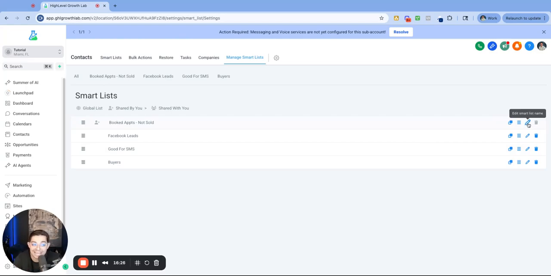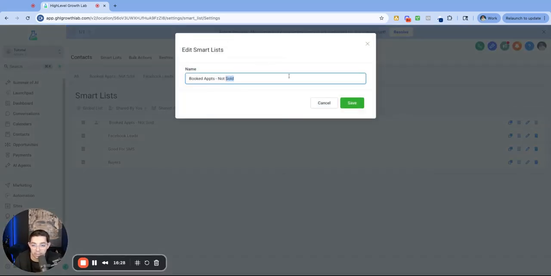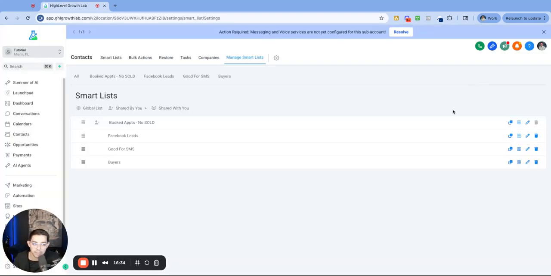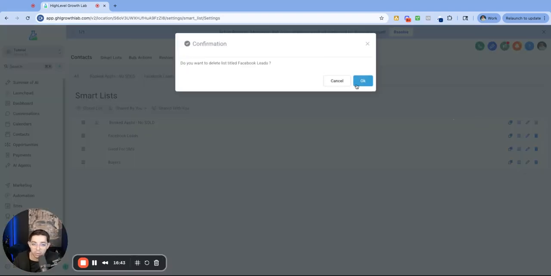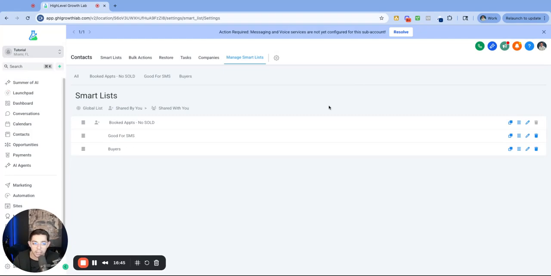You can also edit the names here with a little pencil, right? So if I want to say no sold instead of not sold, right? And I want to rename it, you can do it just like that. And then on the right-hand side, you can also delete smart list, okay? So you can click on the little trash can. Let's say I don't want to have the Facebook one anymore. Delete it, and bam.